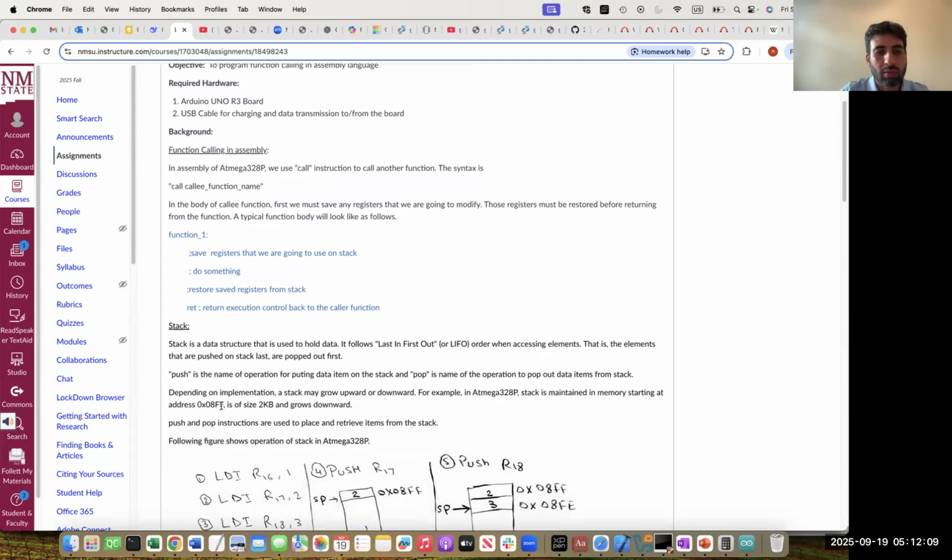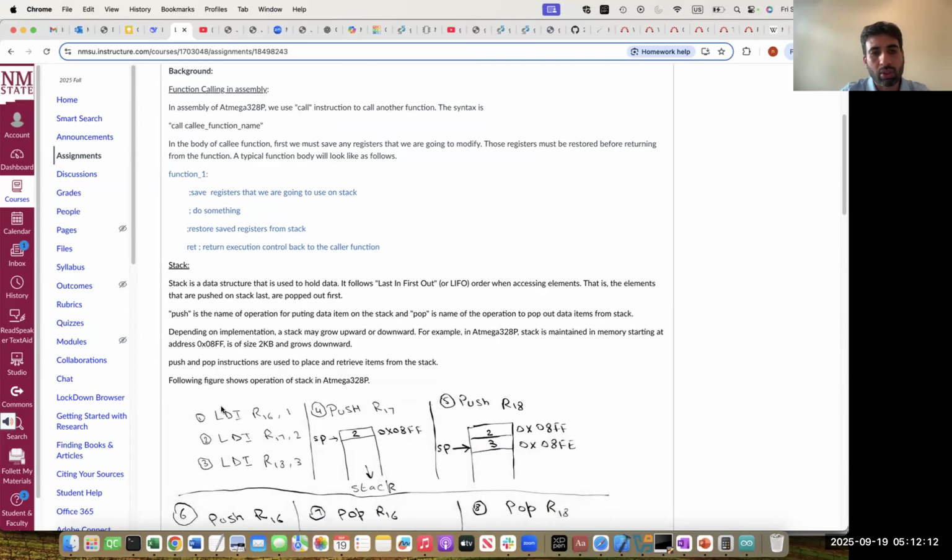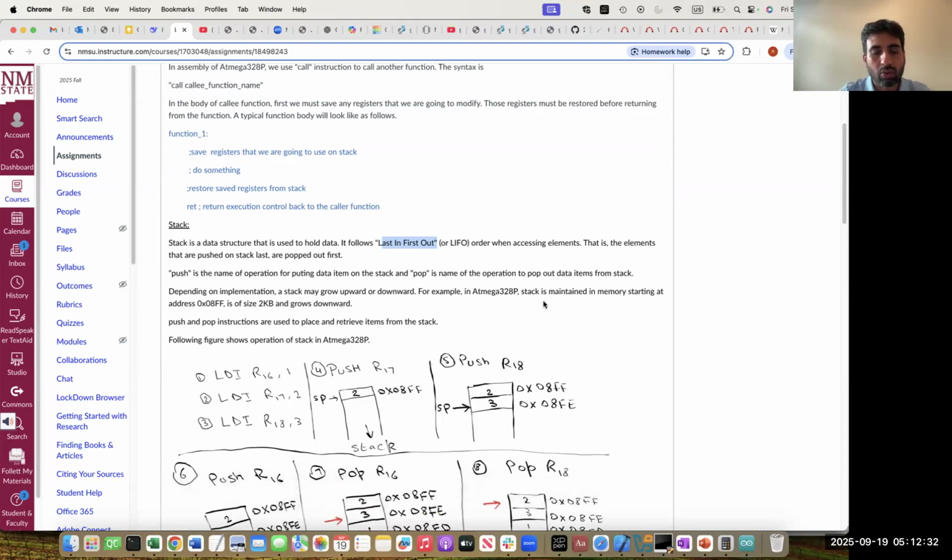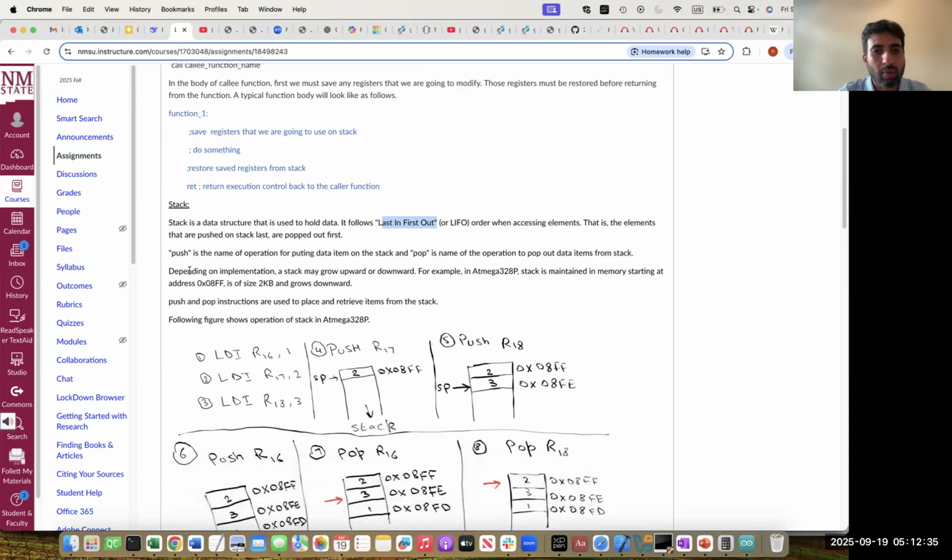Now we said that we need to save the registers to the stack and restore them from the stack. So what is the stack? The stack is a data structure which is used to hold data temporarily. It follows last in, first out order, which means that the elements which you have placed on the data structure last are retrieved first. It will become clear when I explain how the stack works. We use the name push for the operation of putting data items on the stack, and pop is used to identify the operation of popping out or retrieving the data items from the stack.